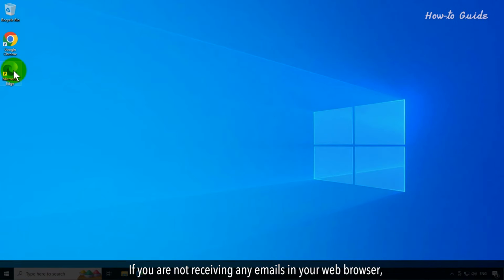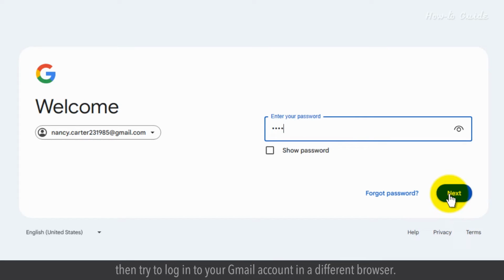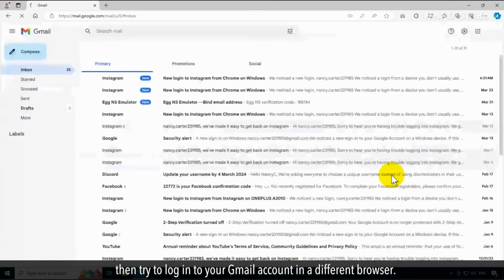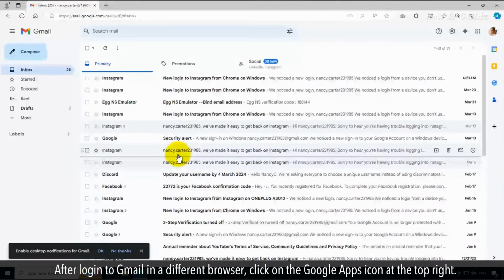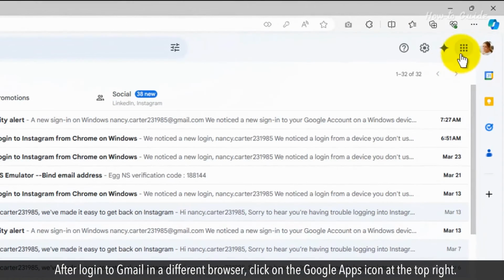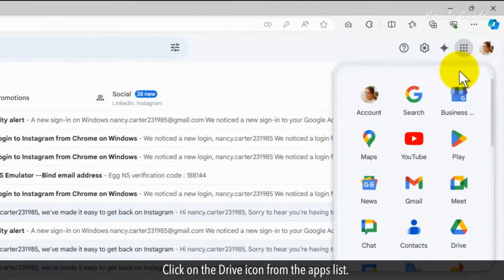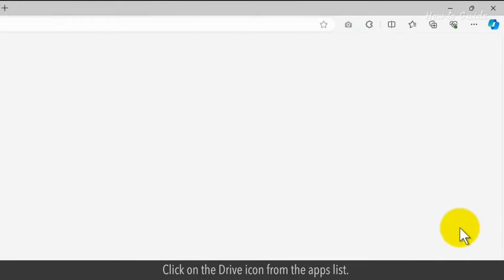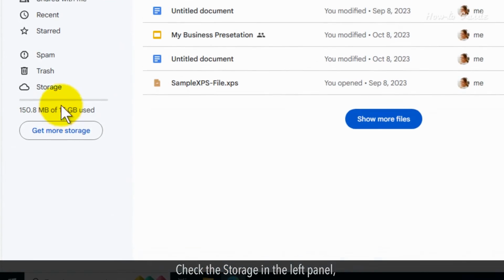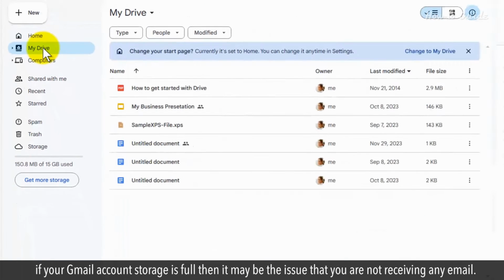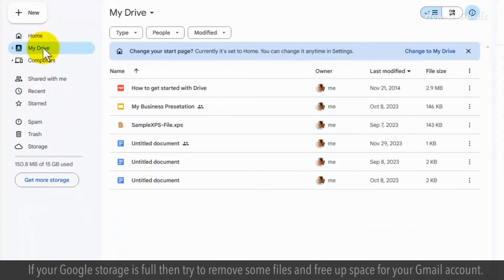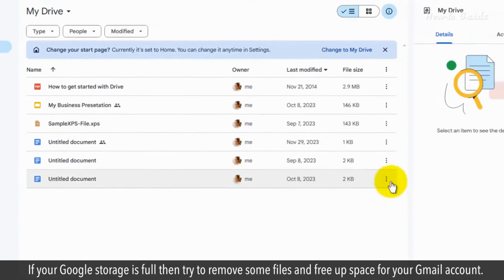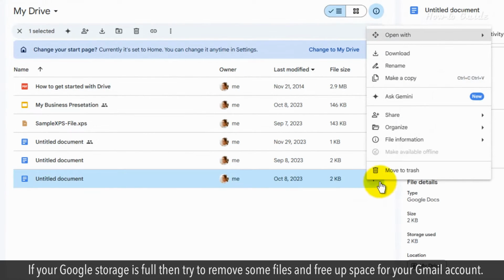If you are not receiving any emails in your web browser, then try to log in to your Gmail account in a different browser. After logging in to Gmail in a different browser, click on the Google Apps icon at the top right. Click on the Drive icon from the apps list. Check the storage in the left panel. If your Gmail account storage is full, then it may be the reason you are not receiving any email. If your Google storage is full, then try to remove some files and free up space for your Gmail account.